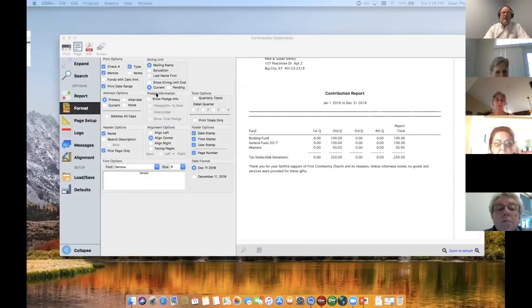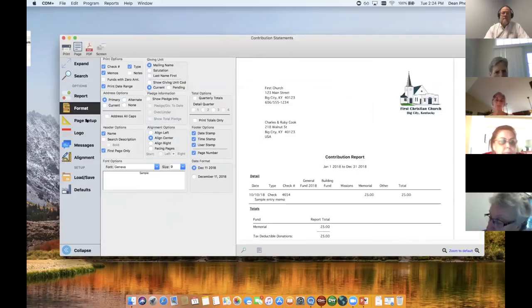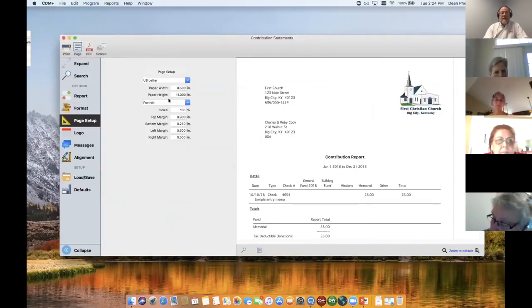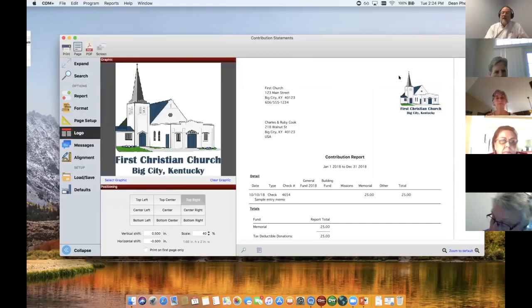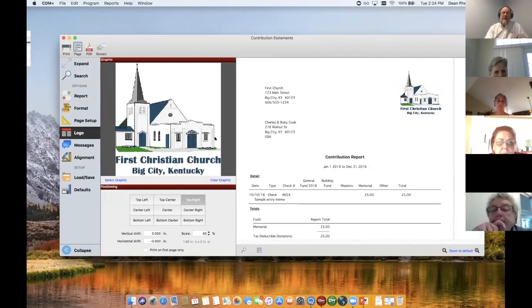Get back and we'll refresh again. Page setup is where we set margins and paper size and orientation. The logo tab lets me put this logo on every contribution statement. That can be a handy feature.